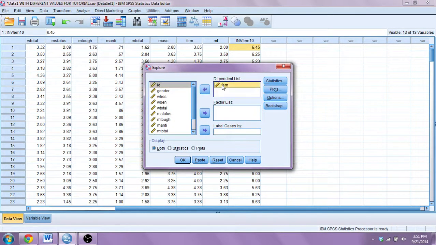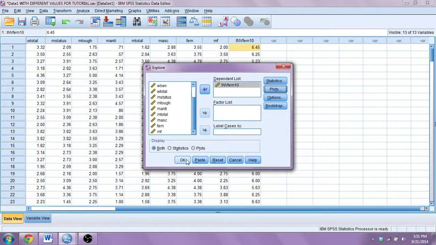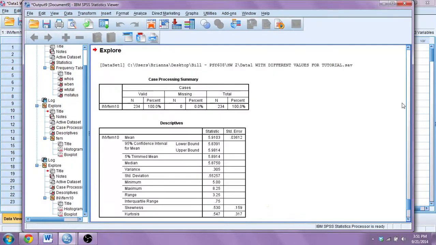And we'll switch up fem for inverse fem 10, or inverted fem 10. I keep saying inverse, it's not, it's inverted fem 10. And we just want the histogram. And hopefully what we're looking for is that mirror image that I showed you. So a positively skewed histogram rather than a negatively skewed one like it was before. Let's see.